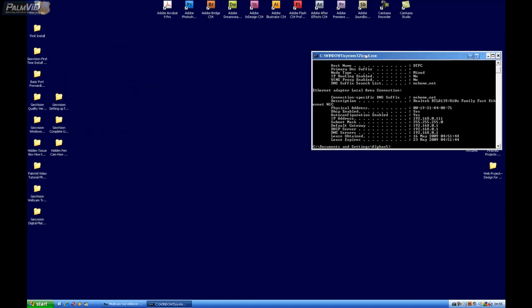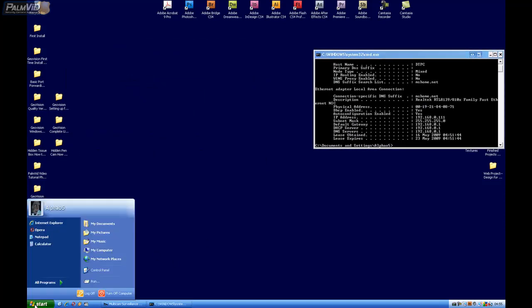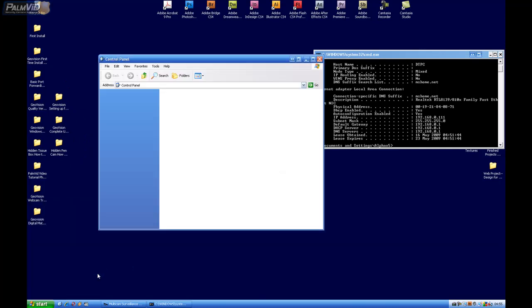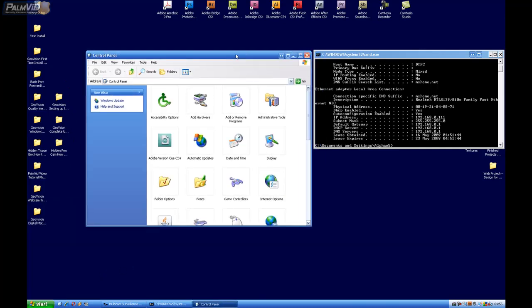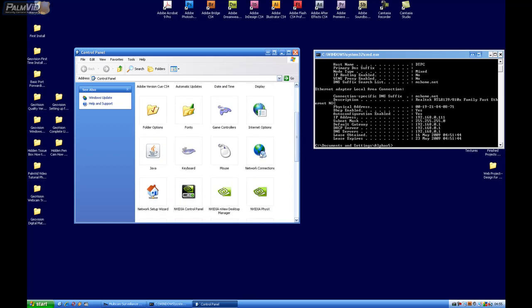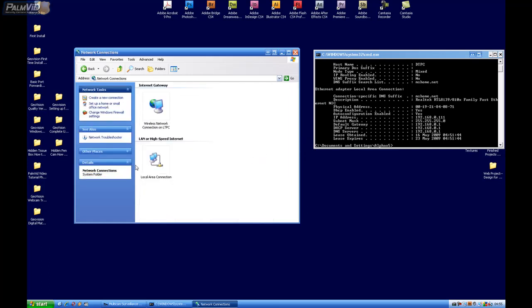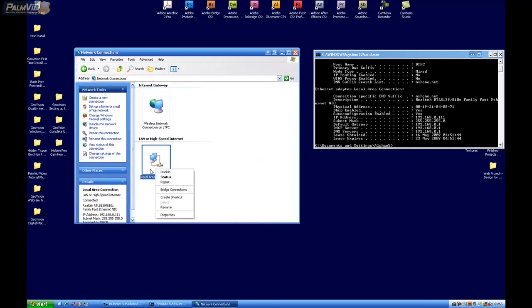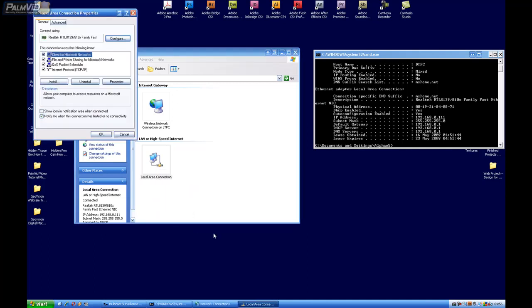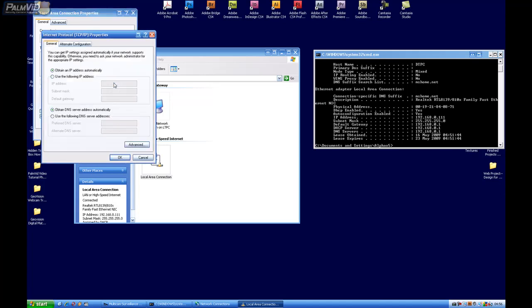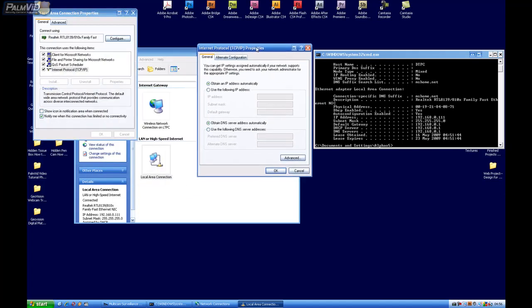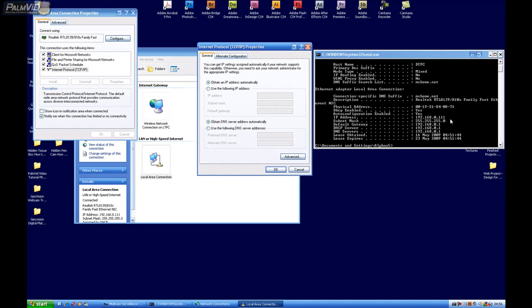I'll go ahead and scoot this over and go to start. Then I'm going to go to control panel and I'm going to locate network connections. I'm going to right click on my local area connection, go to properties, and highlight internet protocol TCP/IP and then click on properties. Now basically we want this to match this.